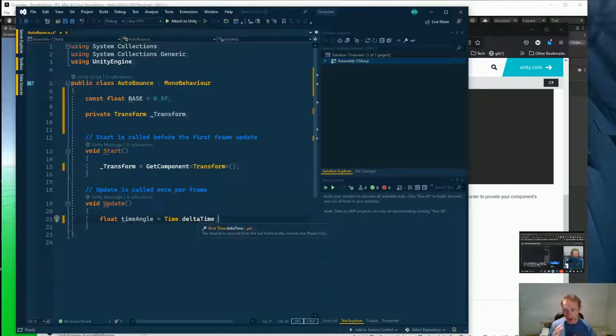is the time it took, it's a fraction of a second, since the last render to the current render. So if you want to make things smooth, then you need to multiply it by Time.deltaTime. Otherwise you could get jerky. As the scene gets busier, it will get choppier and look a bit laggy at times. So this makes it nice and smooth.